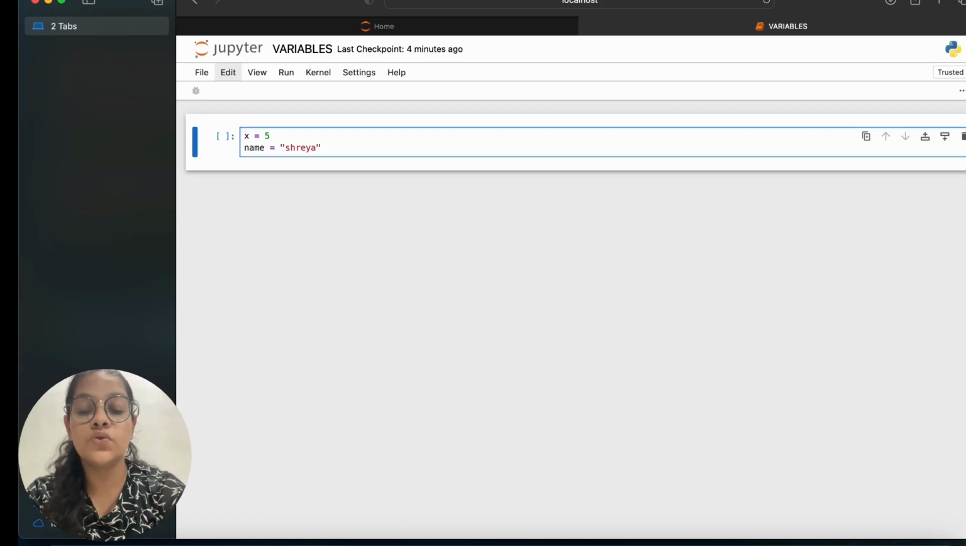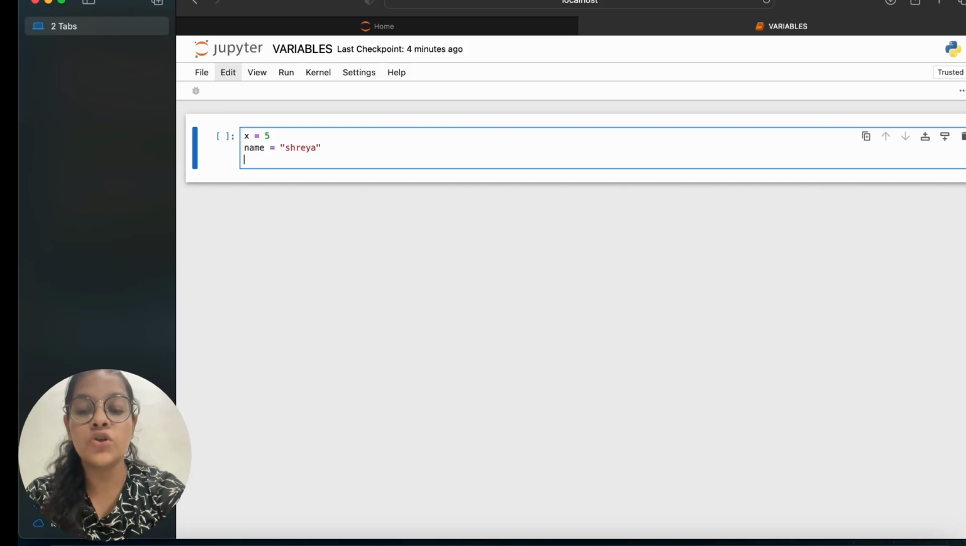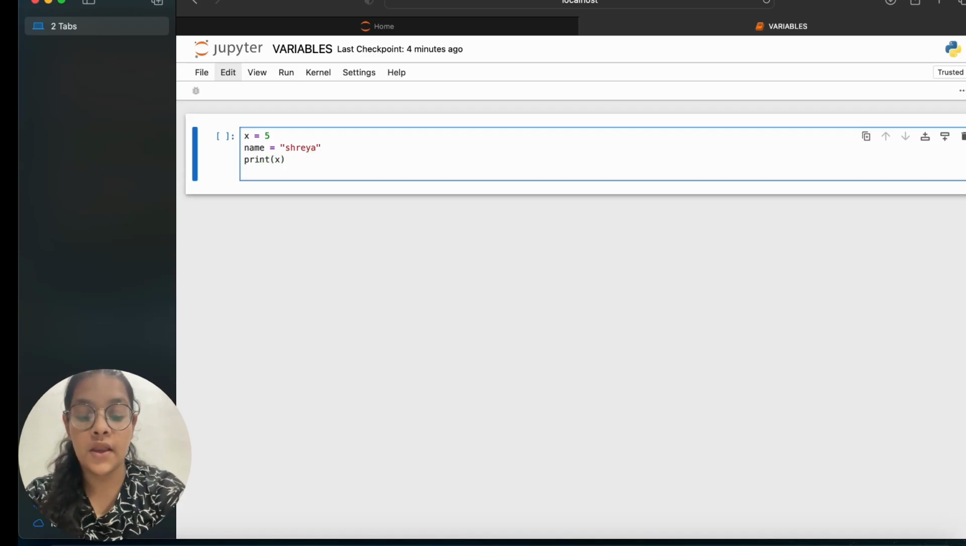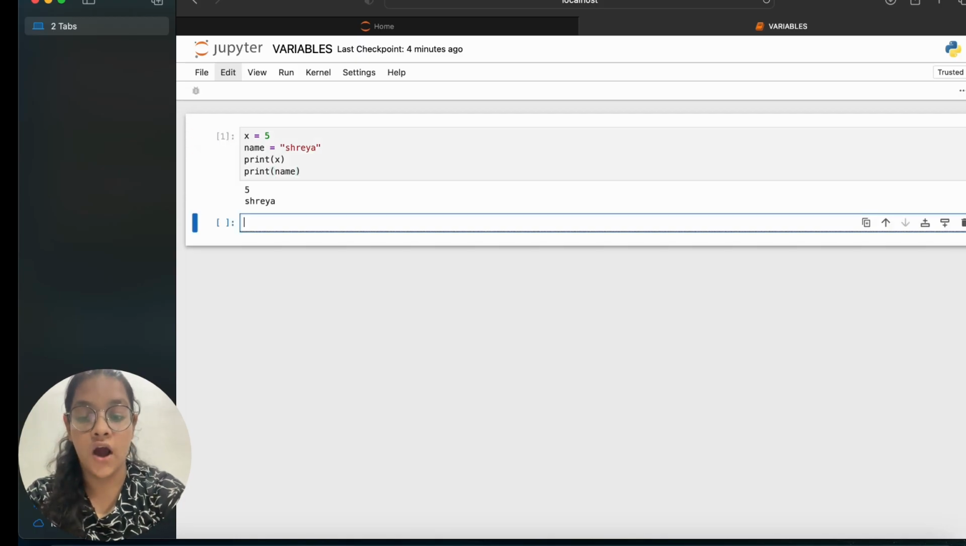But how will we use this? The most basic function to use variables is print. Using print, we can make these variables useful. Like we are printing x, which prints the value 5, and name, which prints the value Shreya. So here you can see that printing x gives 5 and printing name gives Shreya.